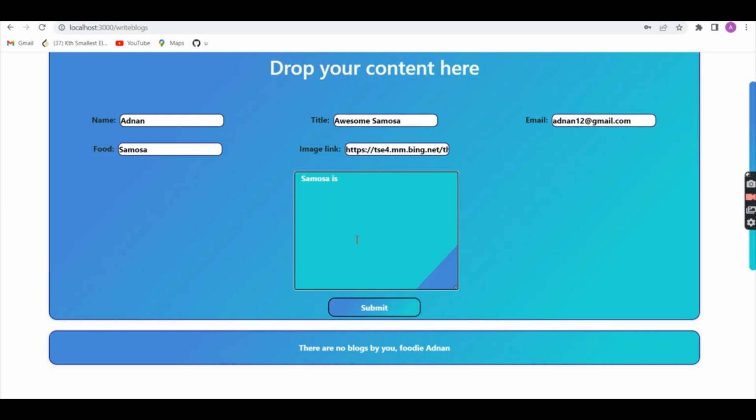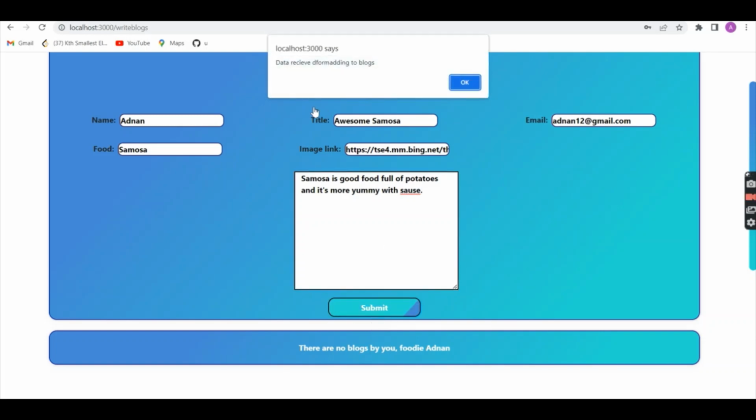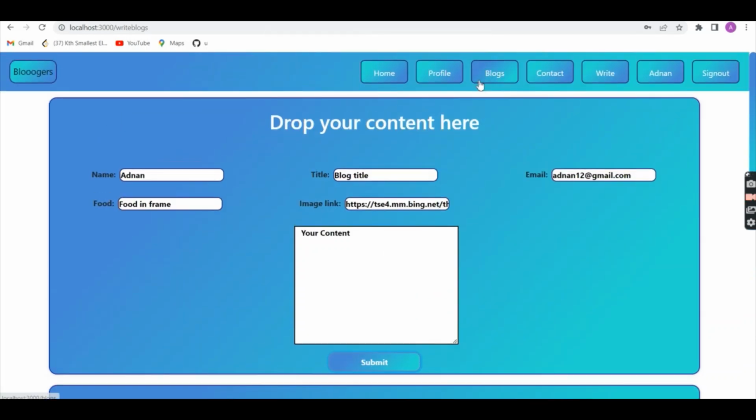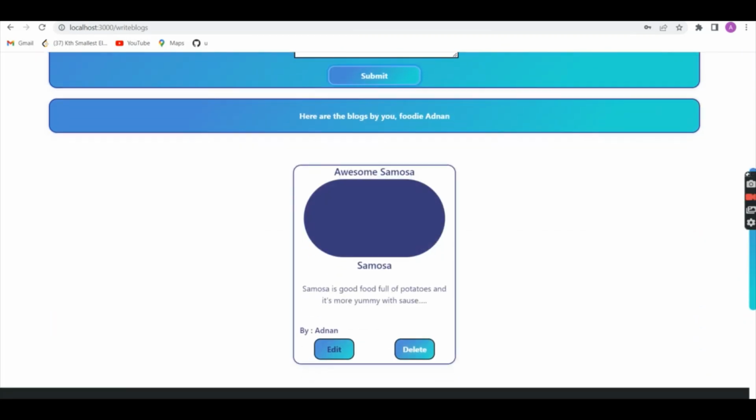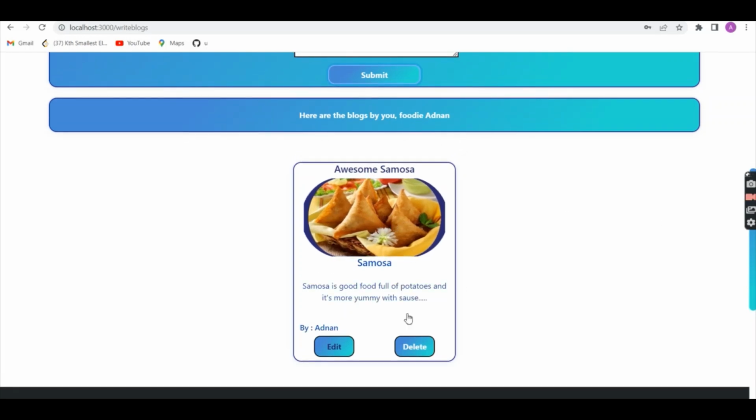Samosa is good food full of potatoes and it's more yummy with sauce. So if I click on submit, it will say data received for reading the blog. So now if I scroll down, I'll be able to see my blog. As you can see, the image has been loaded.